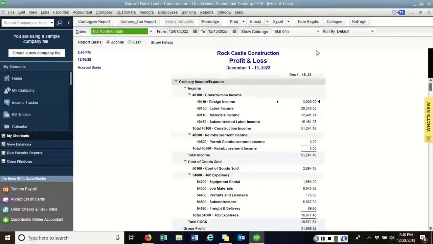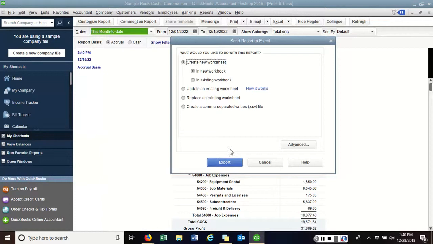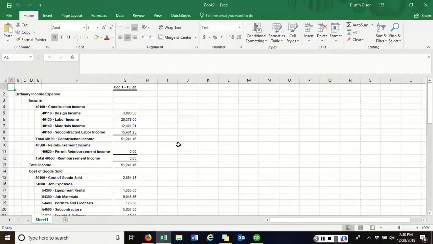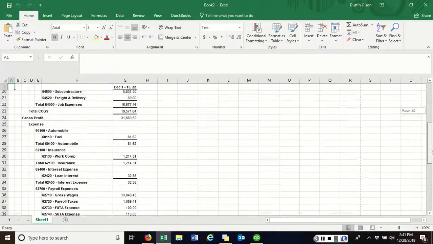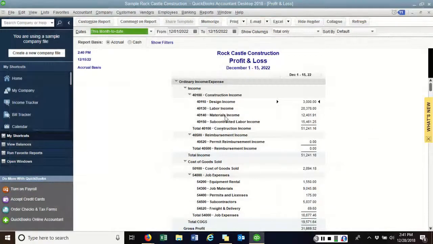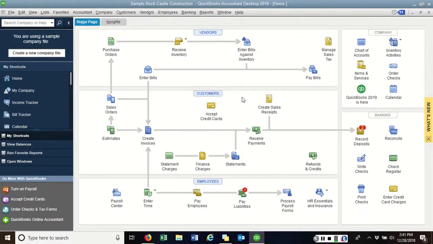And if we wanted to get this out, once again, we could come up here to Excel and click Create New Worksheet. And voila, here's our profit and loss report. So there's chapter 2 within QuickBooks, a summary of how to get in.